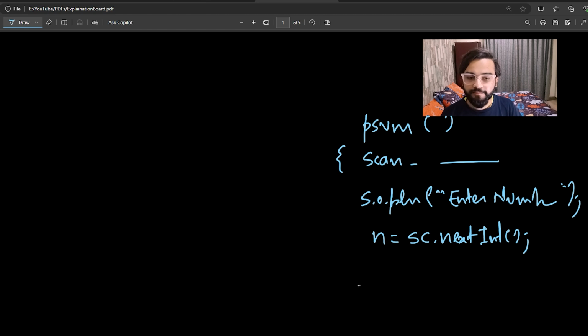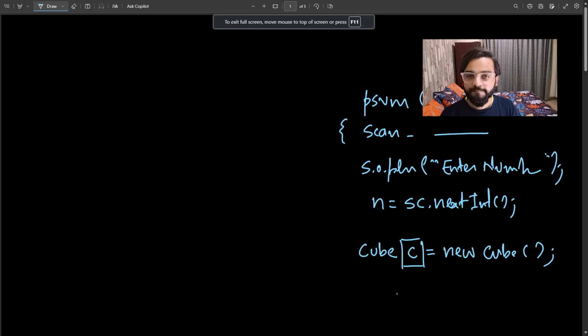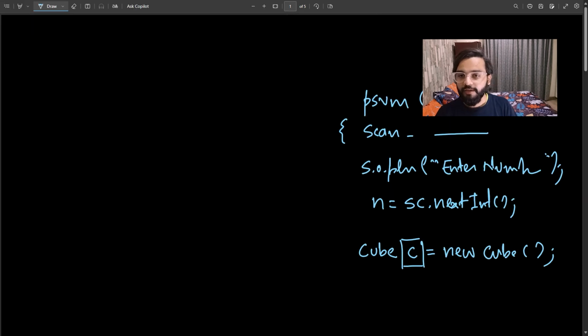Now I will create an object of this class. So the class is Cube, so I will write Cube c = new Cube(). In this way we are creating object c of class Cube. Now we have to call the method which is calculate. So I will create the method which has a parameter int n, as mentioned in the question.